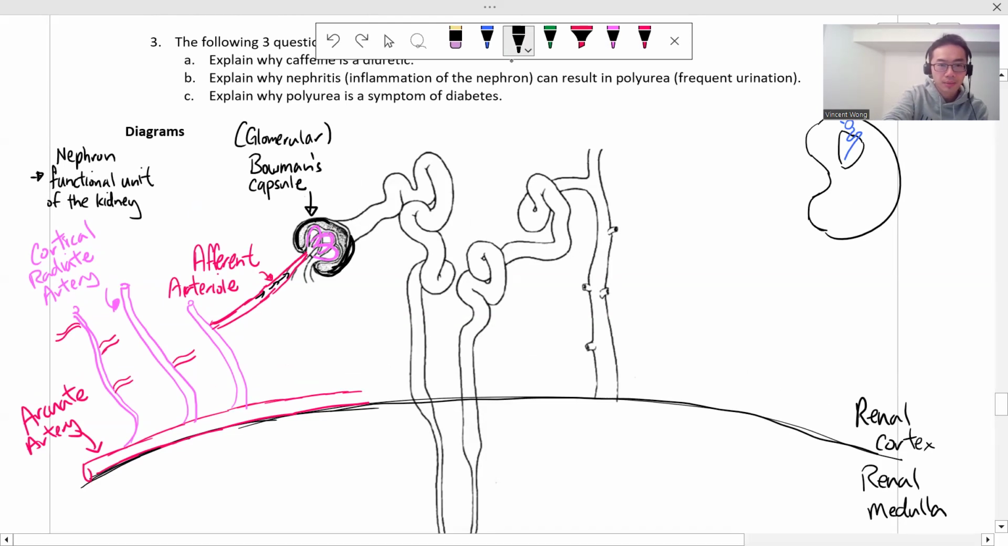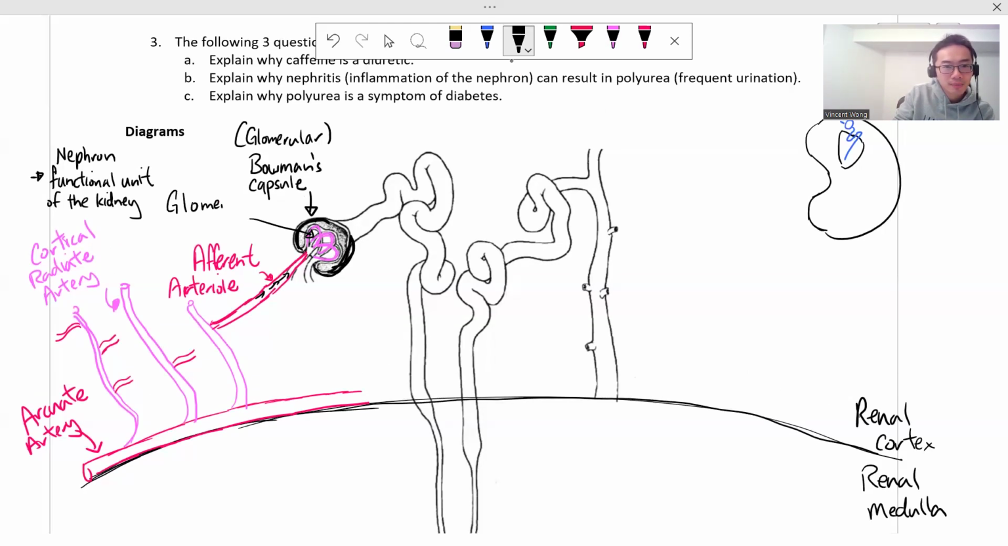Let me see where I should put this. I'm running out of space. I'm sorry, I have to think ahead about all the things we're going to label later. I'm just trying to see the best place to put it. That's called the glomerulus. It is a network of capillaries.